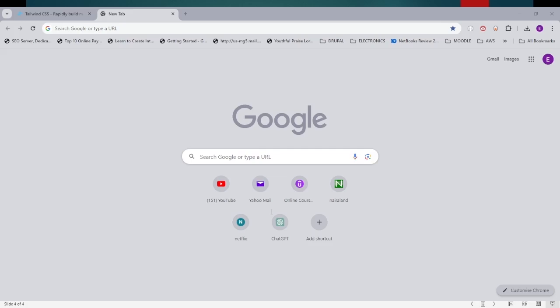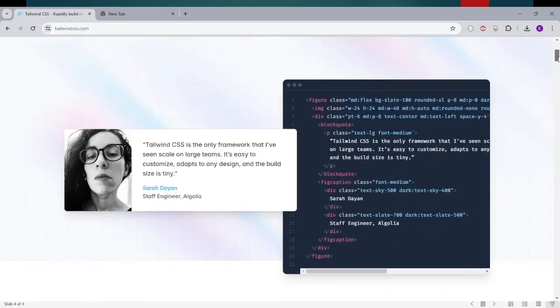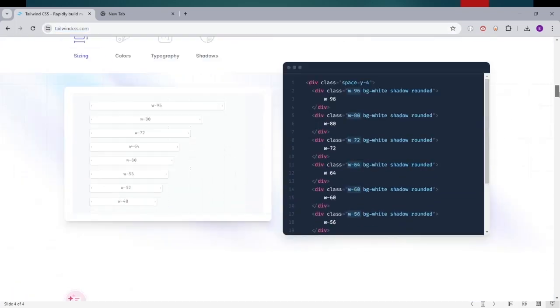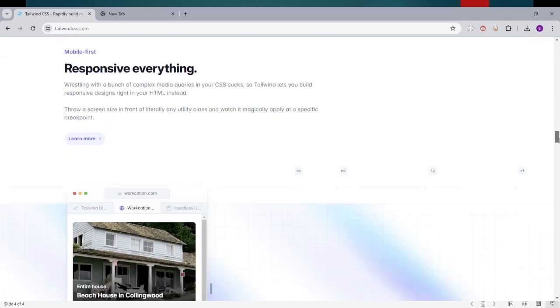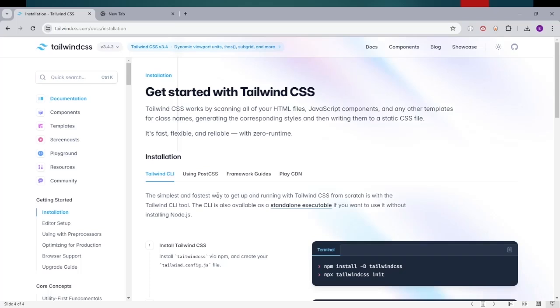Hello and welcome back. Let's start exploring Tailwind CSS from its official page at tailwindcss.com. This page itself is built with Tailwind CSS, and you can see a lot of functionalities that are implemented in the Tailwind CSS page. Now let's go to get started.